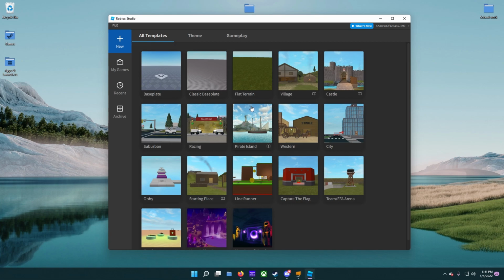So step one, of course, you need Roblox Studio. Make sure you have that downloaded. Afterwards, you're going to want to pick any of these three is what I would recommend. I mean, technically you could do any except like Line Runner, CTF, or any of the ones that are actual games already. So we're just going to start with a classic base plate for now.